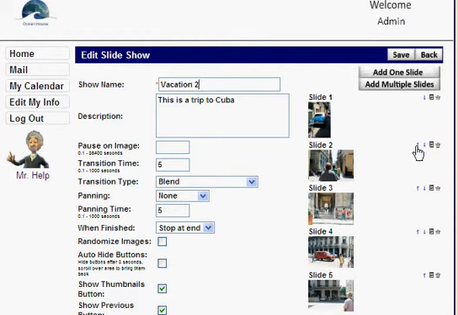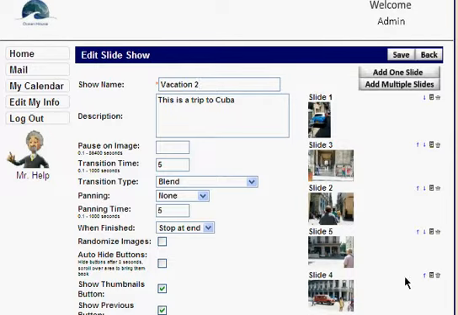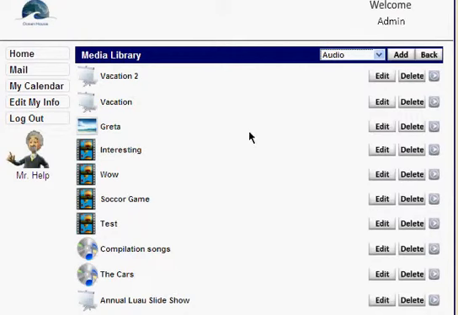Now, these blue arrows tell you that you can take slide number 3 and move it up to the number 2 slot. Or I can take slide 5, move it up to the number 4 slot. If I want to edit a slide, I select Edit, and if I want to put it in the trash can, I press the trash can or the Delete button. But now I'm finished, and I press Save.